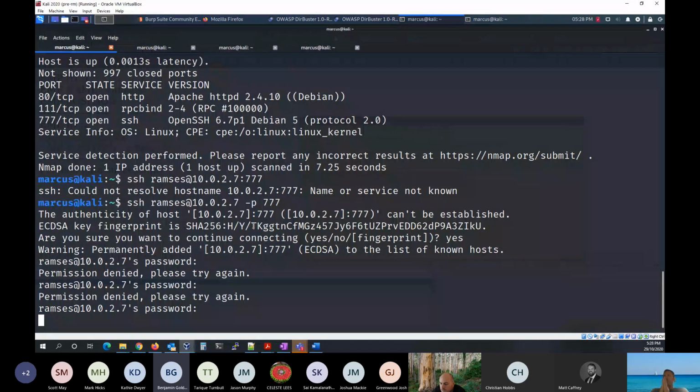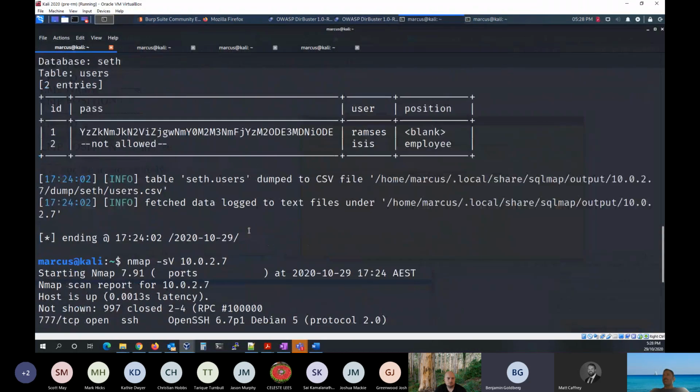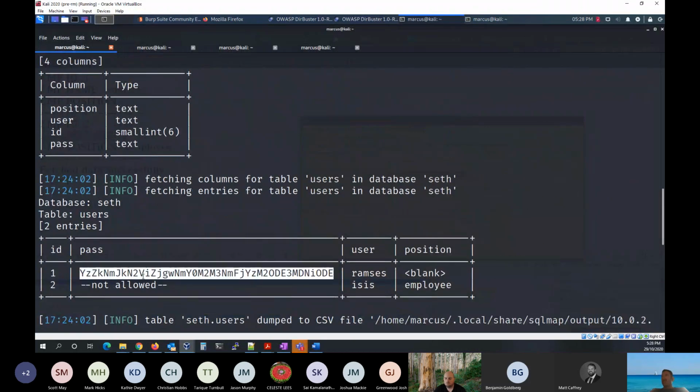Could that not be the password? Maybe it could be encrypted and you've just pulled that out from the table? Yeah, now you're on the right idea, right? So that doesn't look like his password.